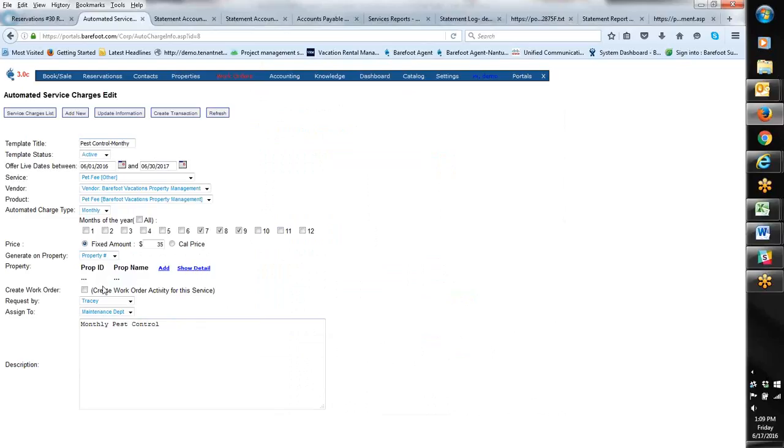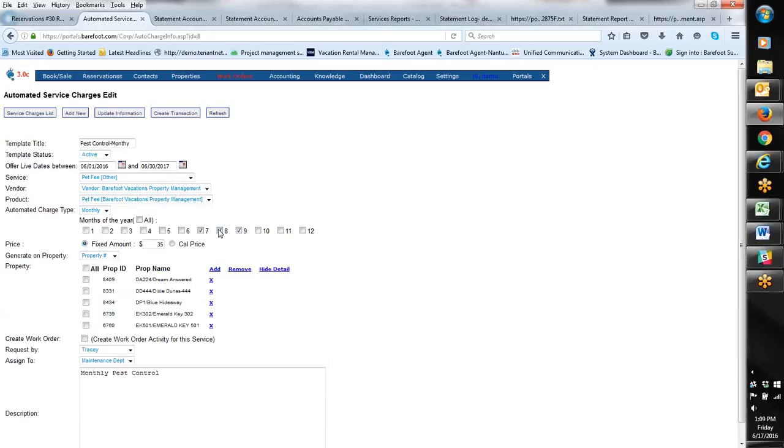So now I can show the detail. It's going to show me a list of the properties that I have in my rule. Once I get done, and I'm sure that I've got this all correct, I can then create my transaction. When I do that, it's going to post to each of the properties that's in my list for each of these months based on this service and my fixed price of $35. If I had said create a work order, then it would create 1 work order per month as well as the charge.